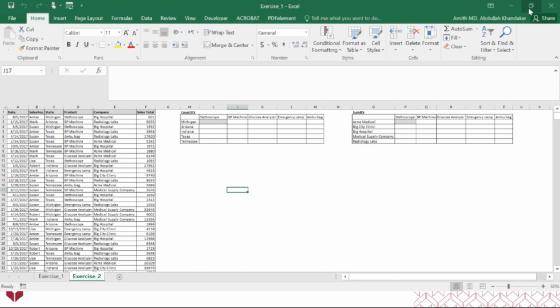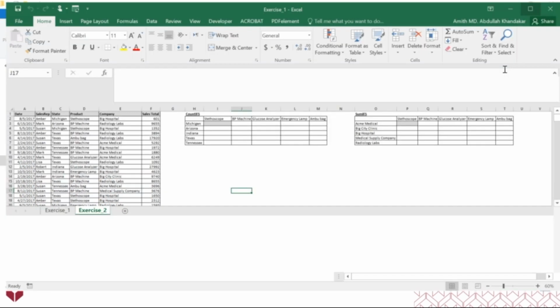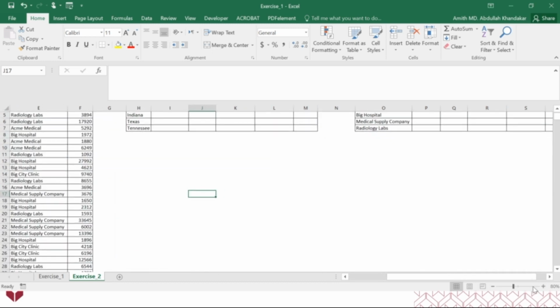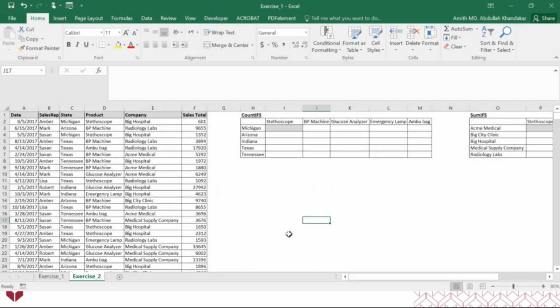As usual, we will always try to understand the data before we use it in our calculations and analysis. So this is the same data set that we have seen earlier, where we have the dates, sales representatives, the state where the sales are done, the products that are sold, the company that it is sold to, and the total of those sales.